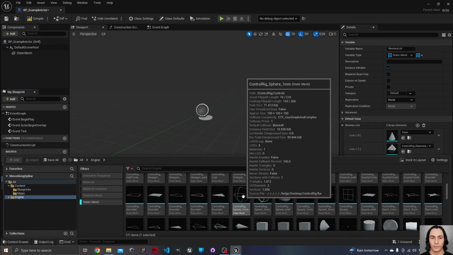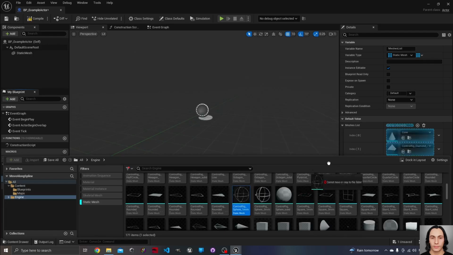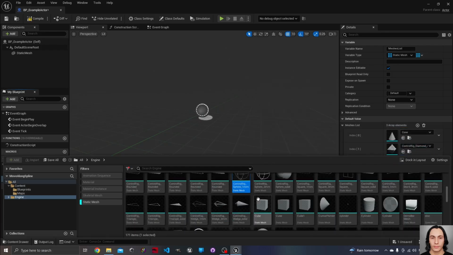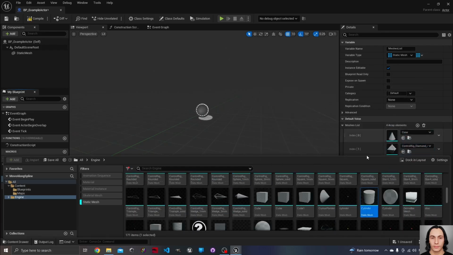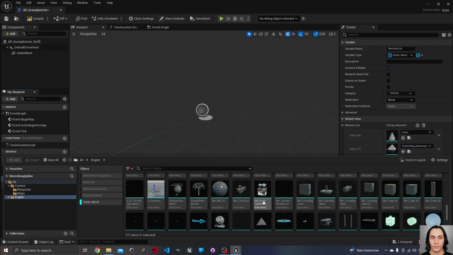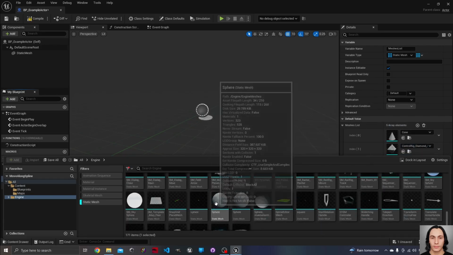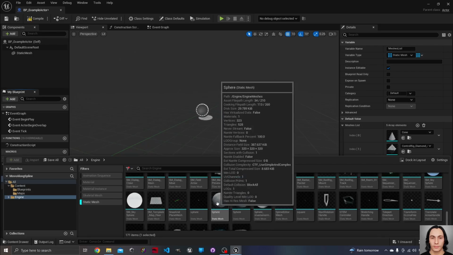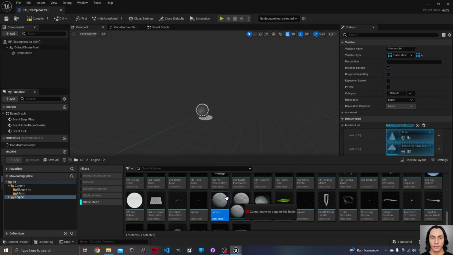Let's add this control rig sphere. Let's add this cylinder. Let's add the default cube. And let's add a normal sphere here.